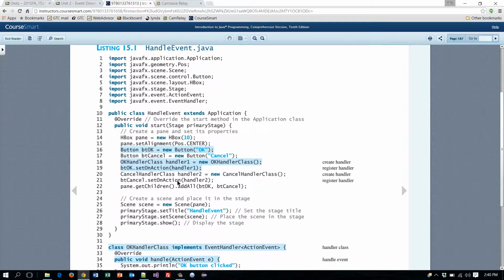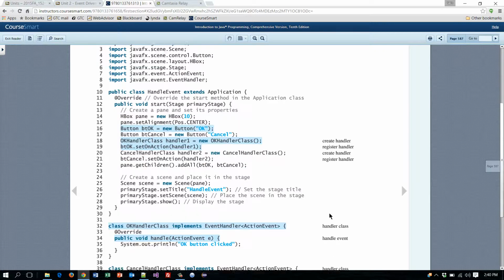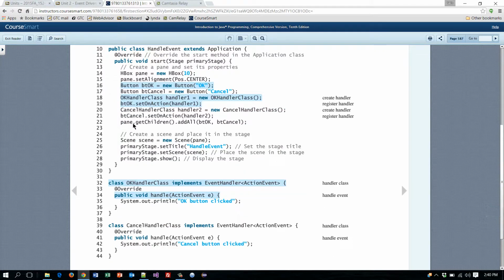All right, so then we repeat that process for the cancel button. So the cancel button also has a pre-built class, CancelHandlerClass, and we create a new instance of that, and then we also set it up so that it can basically respond to it. You can see then in the pane, we're doing the getChildren().addAll, so then we add those things to the pane.